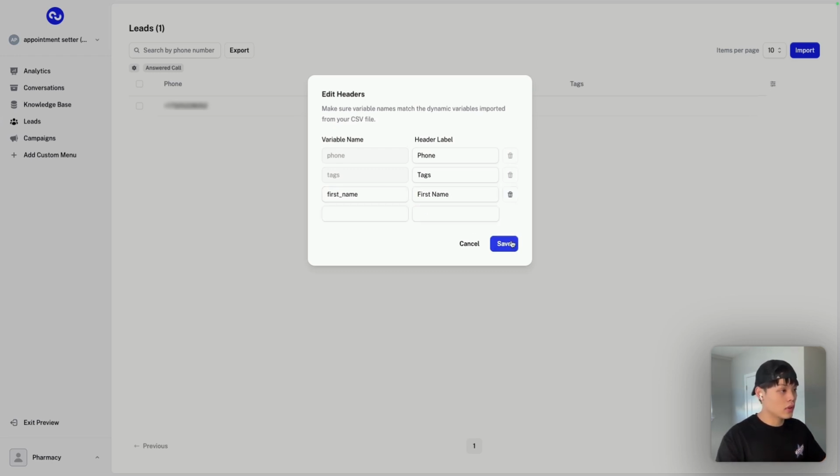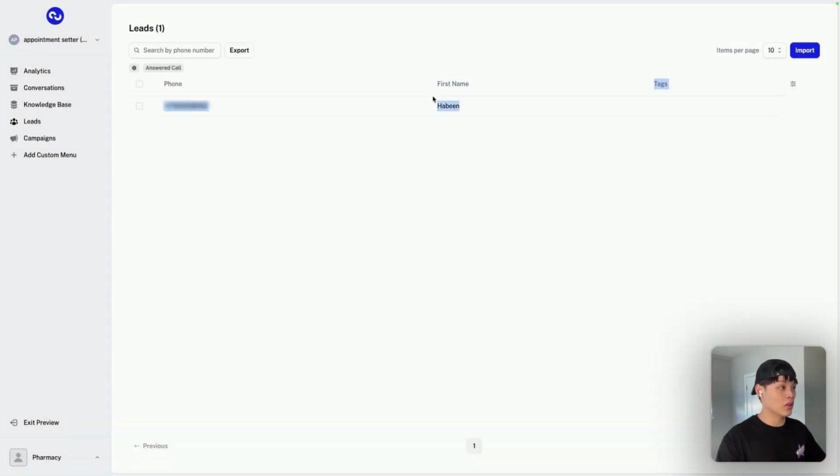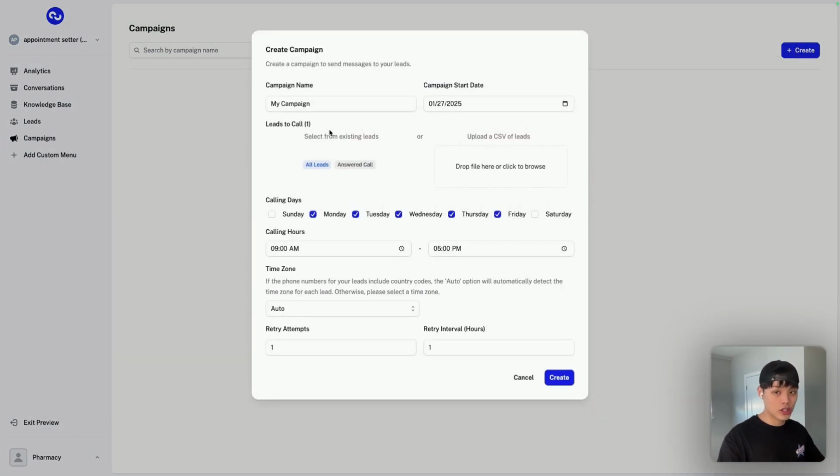So save it, and you can see the name of the lead as well. After uploading your leads, it could be as many leads as you want, you want to go to campaigns and click create, and in here you can create a campaign based on the leads you just uploaded. You can use the existing leads, or you can even just upload a CSV file directly without having to upload it into leads and coming back to campaigns.